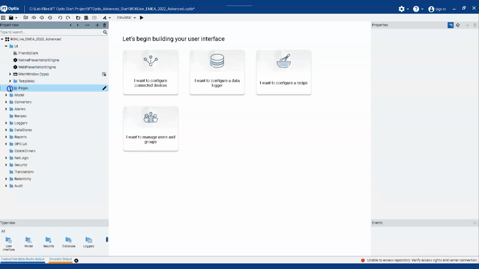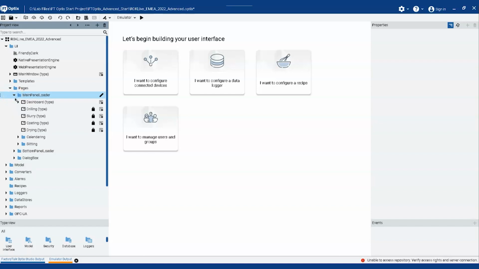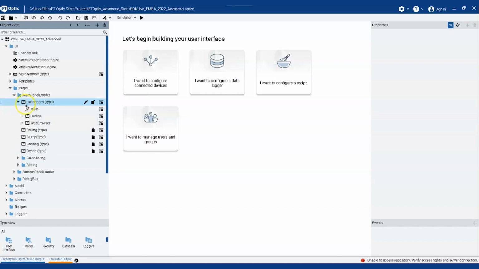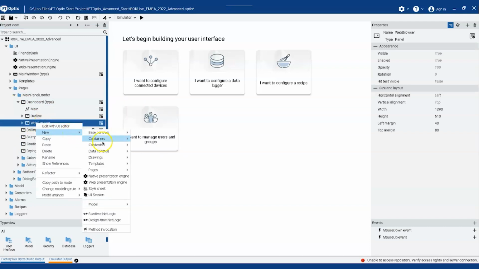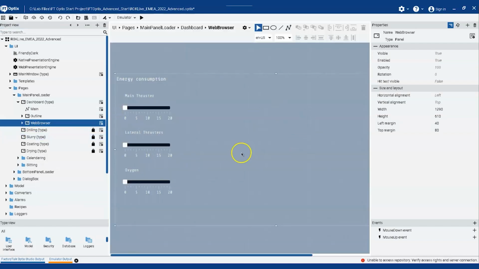So first of all, I'm going to navigate to some of my existing screens, the HMI screens. And as you see, I have a few already. This is a project that's previously been done. I just want to add a web page to an existing screen. I'm going to go ahead and open that screen right now.